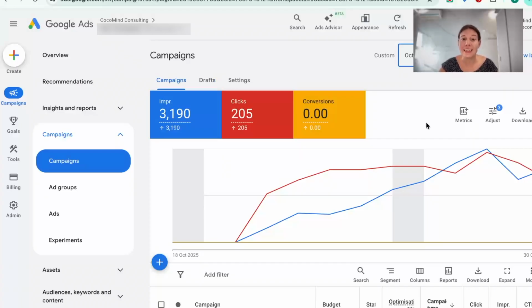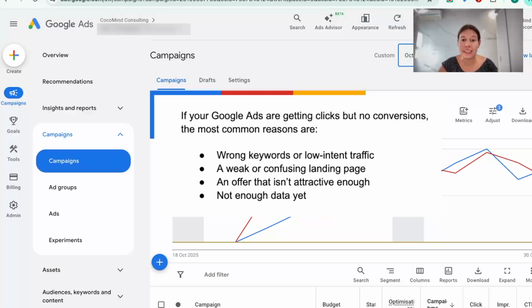If your Google ads are getting clicks and impressions, but no conversions, just like here in this data, the most common reasons are wrong keywords or low intent traffic, a weak or confusing landing page, an offer that isn't attractive enough, or simply not enough data yet. So fixing these issues can significantly improve your conversion rates.